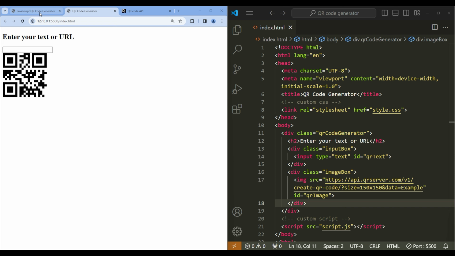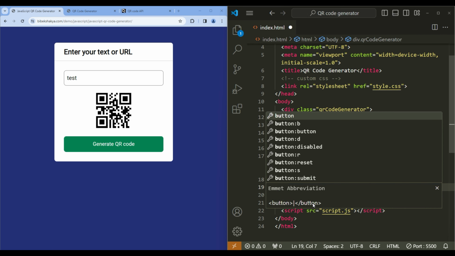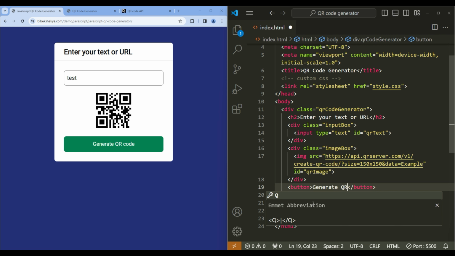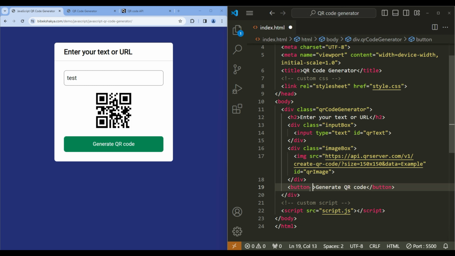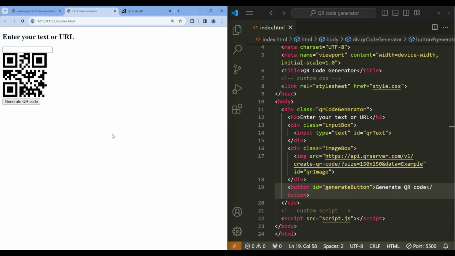Finally, let's add this button. So after the image box div, add the button tag, generate QR code. I will also add the ID, generate button. Once done, check the preview and we can see a button over here. Great.